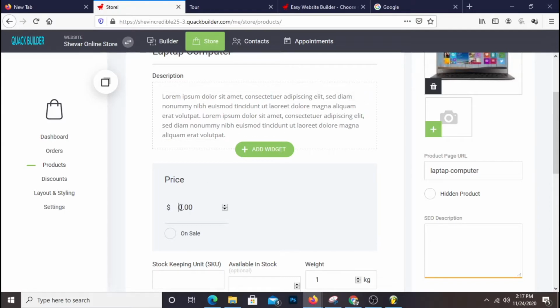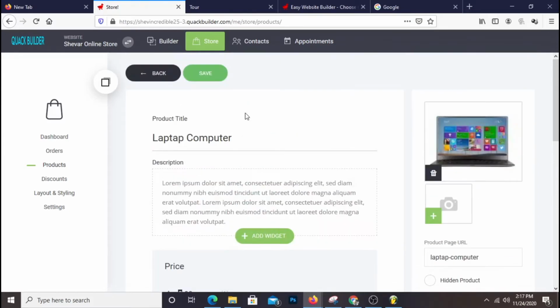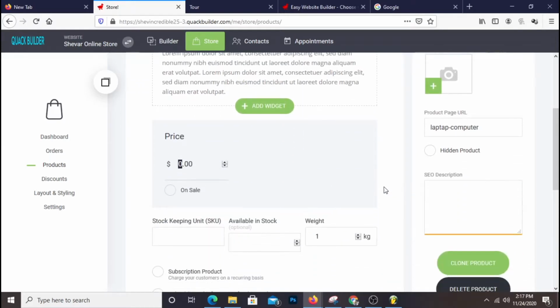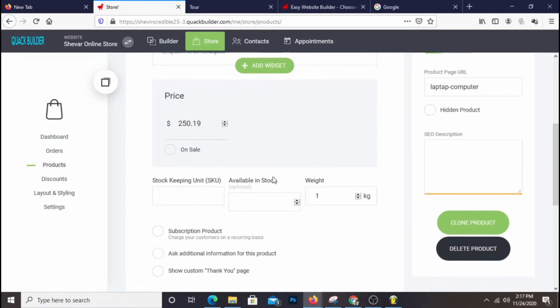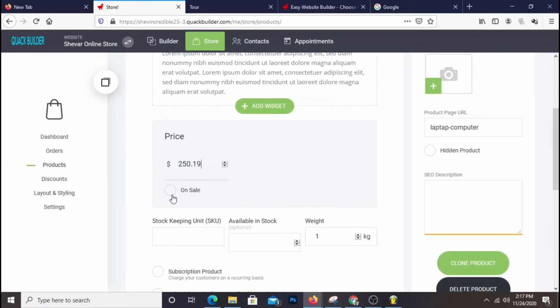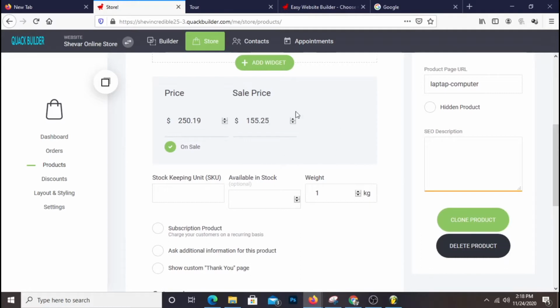Okay, and I'm gonna give my computer a price, and I can say this one is going for $250.19. Okay, or if I want to put this product on sale, I can say, okay, this product is on sale. It was at 250.19, but now it's at 155.25. Okay, so that's how you put the products on sale.